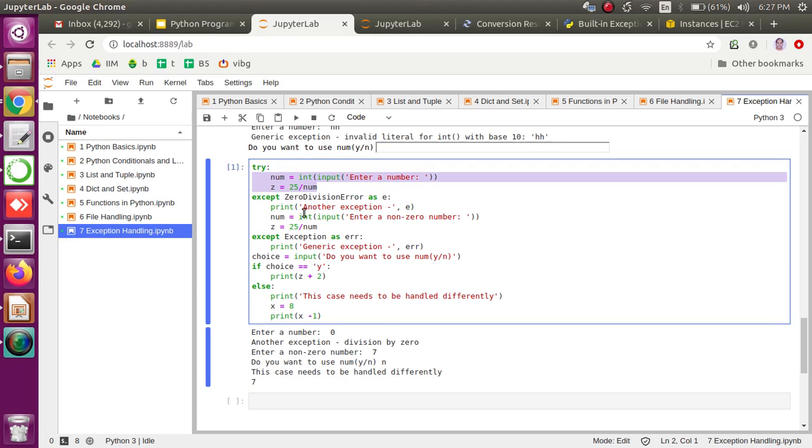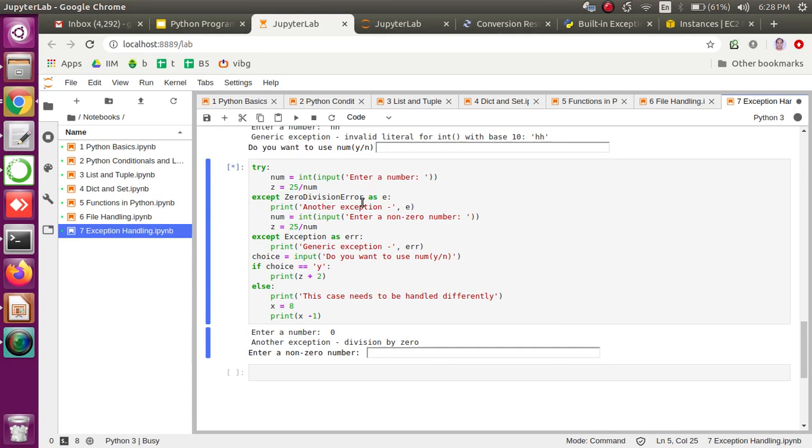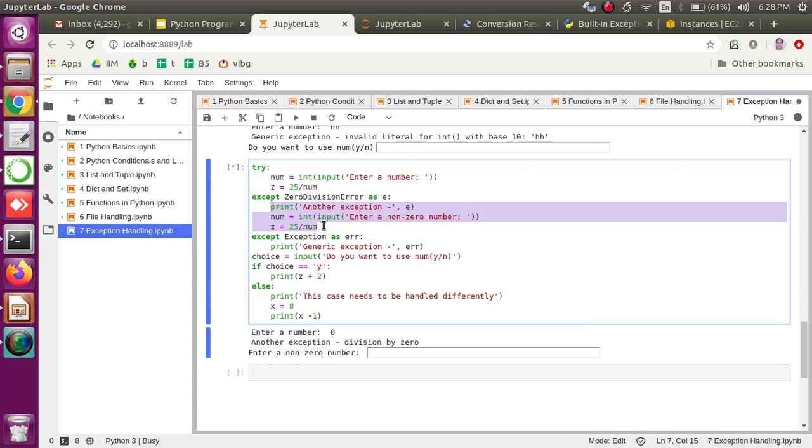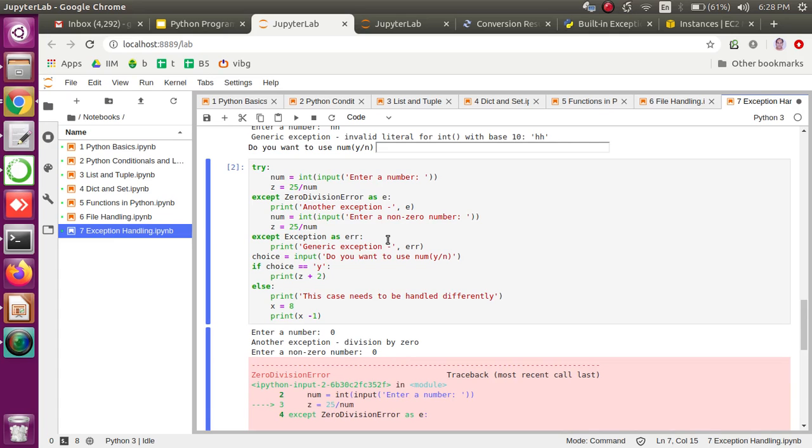Now you may think, what if the user again enters a 0 value? Let's try and see what happens. Let's say the user has entered 0 and the program has raised an exception, and it is coming under this particular block. Here we are telling the user to enter a non-zero number, but we don't have control over the customers, they might do anything. So if they put 0 again, it is still giving the zero division error. So what is the point?